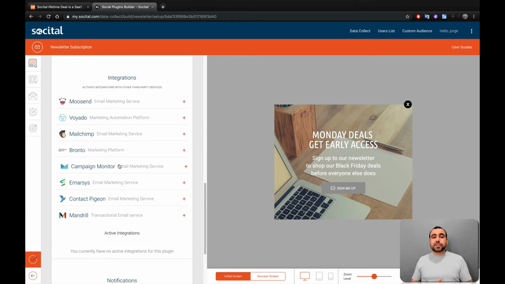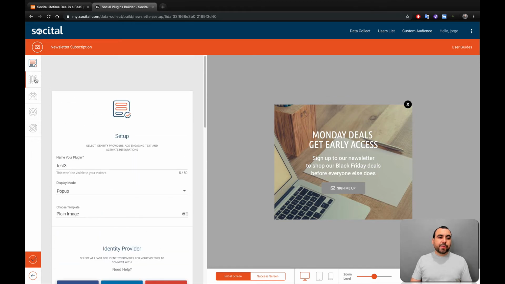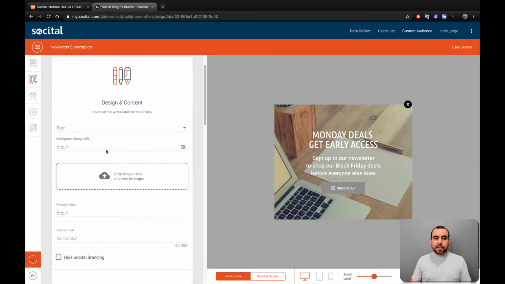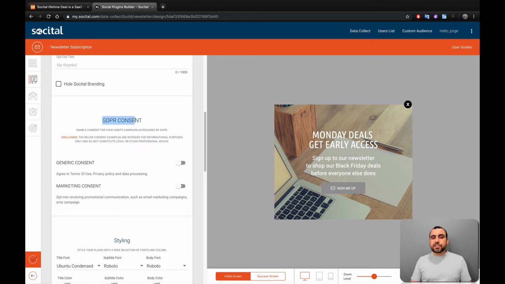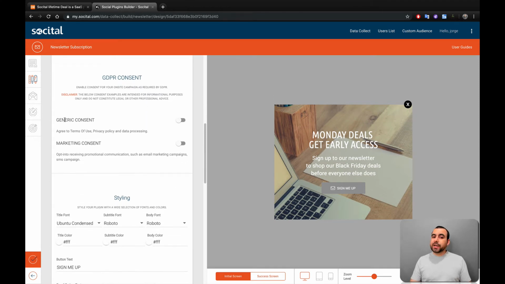You've got a lot of integrations with email senders. So you've got Moosend, Benchmark, MailChimp, Pronto, Campaigner, a lot of them. You've got them there. You've got more modifications. So design and content over here. If you don't like the image you see, we can change it. Just drag and drop it in here, or choose it from your desktop. You can add your GDPR compliant consent, generic consent, or create your own marketing consent.